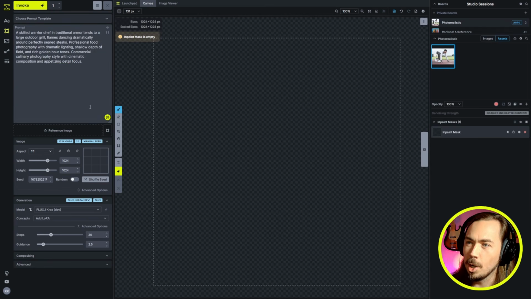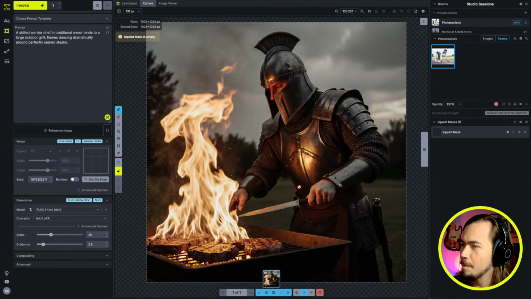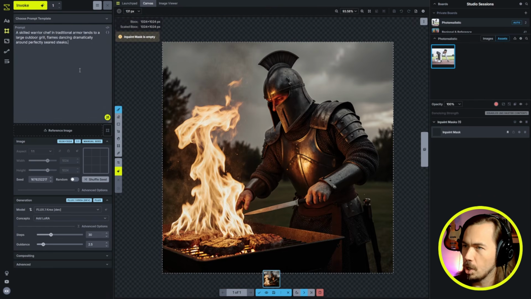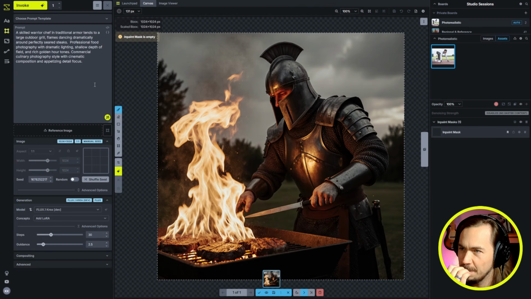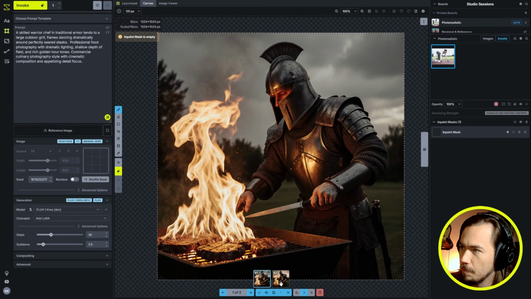A skilled warrior chef in traditional armor tends to a large outdoor grill. Flames dancing dramatically around perfectly seared steaks. Okay, cool. Let's take that extra sauce out of there. Let's just see what we get with a skilled warrior chef. Someone said Roman barbecue, my favorite. Okay, so this is what we get when we just have a skilled warrior chef in traditional armor. So I'm going to add back all of this other stuff. Professional food photography. Okay. Looks like we're getting the same subject, getting the same composition. Okay, so let's do the before and after.